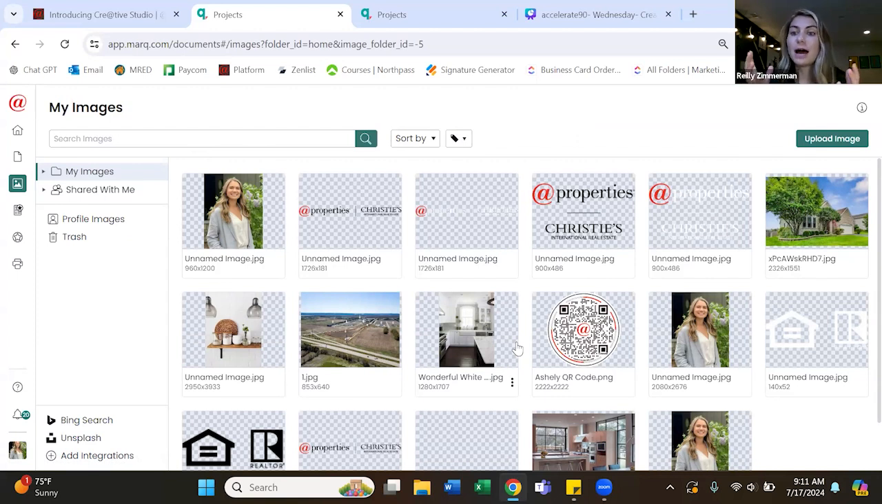Things that you're using often on your marketing materials, this is a great place to keep them, because then we can just easily drag and drop them into the marketing materials that you create within the program. So My Images, this is pretty much where everything lives. We have our @ logos in here as well. You can just leave those as is because they'll automatically populate. But those go-to things, we're going to keep in My Images.